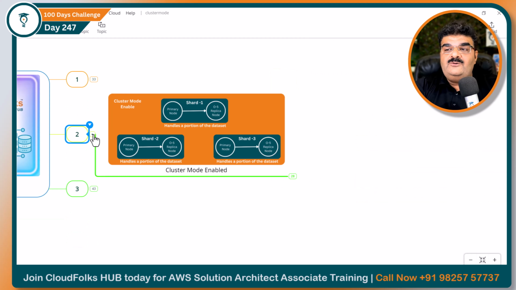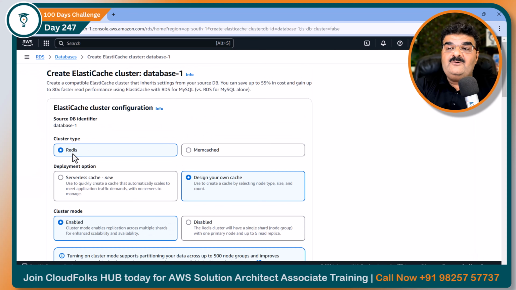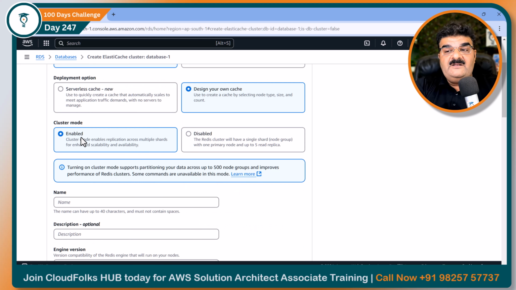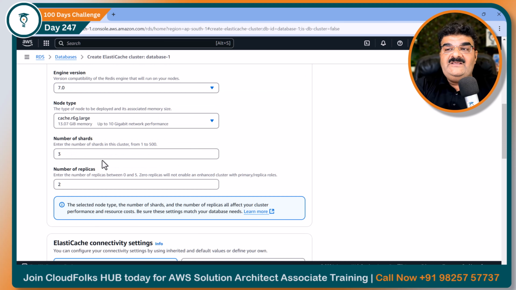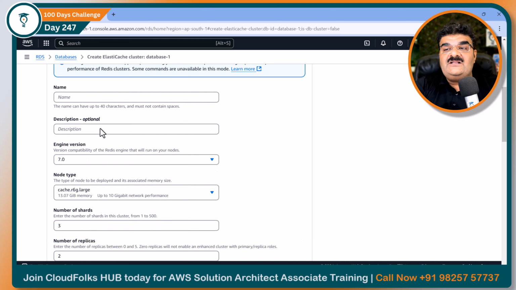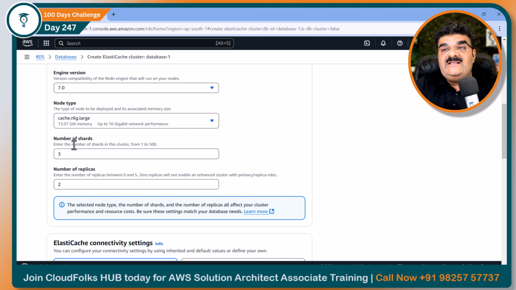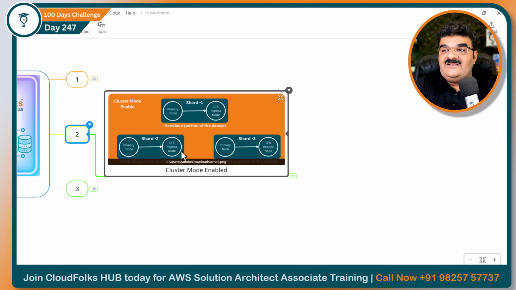Let's talk about cluster mode enabled. So what I am doing, look at this. Here I am going to say I want to create a Redis cluster, I want to design my own, I want to enable cluster mode, and here we have this shard. So in cluster mode enabled, you can create multiple shards. Let's say I say 3 here, it means it will create 3 shards, and each shard will have one primary node and up to 5 read replicas.